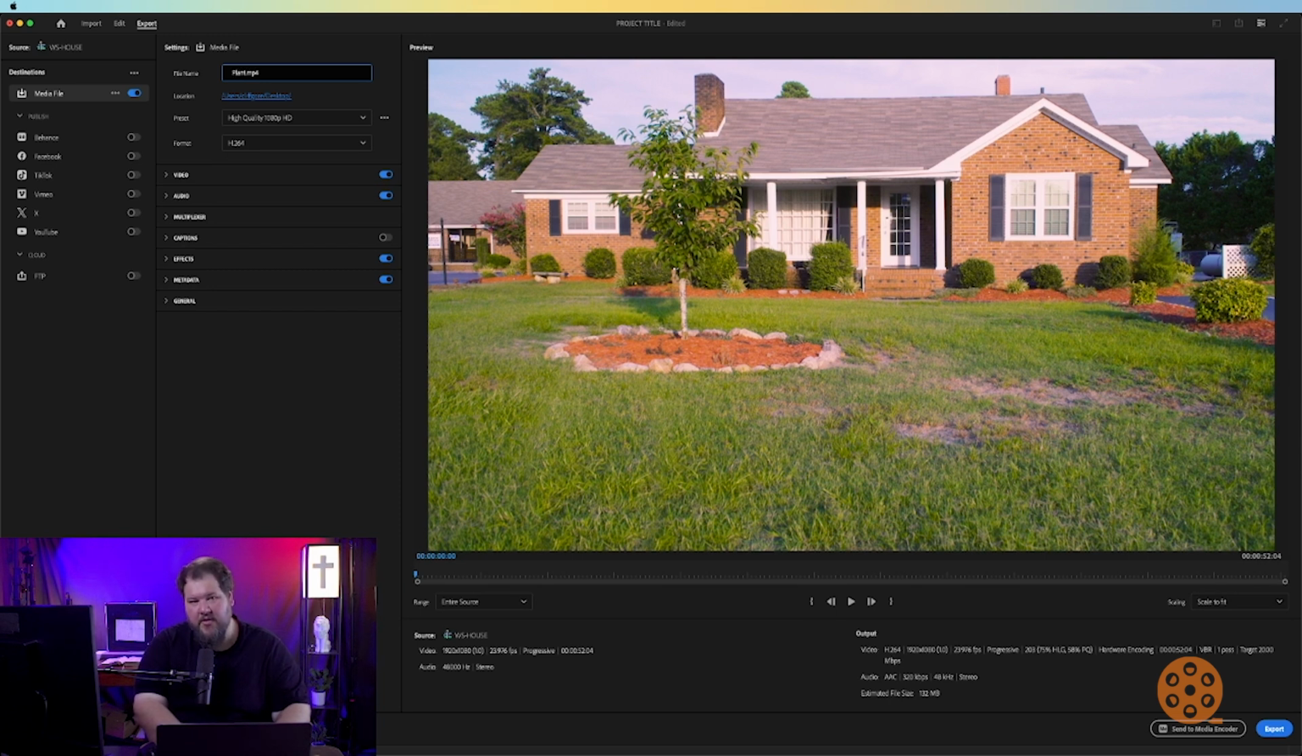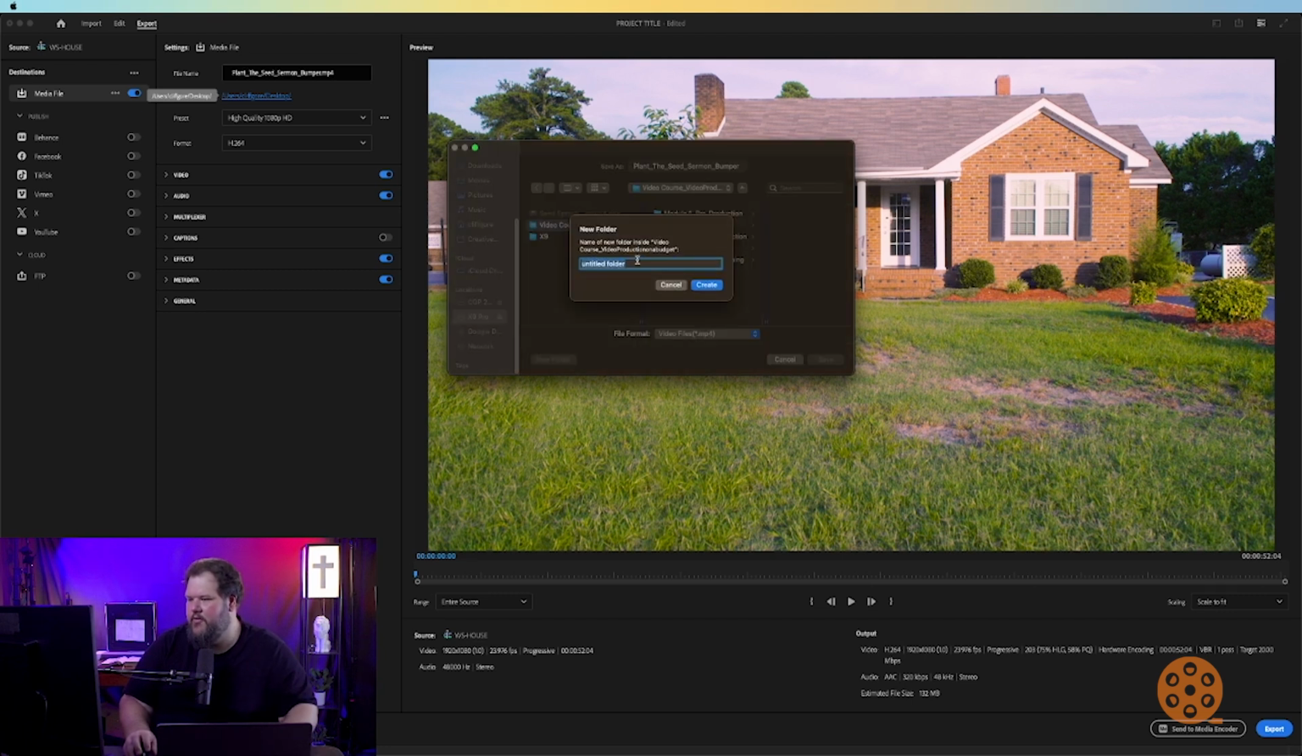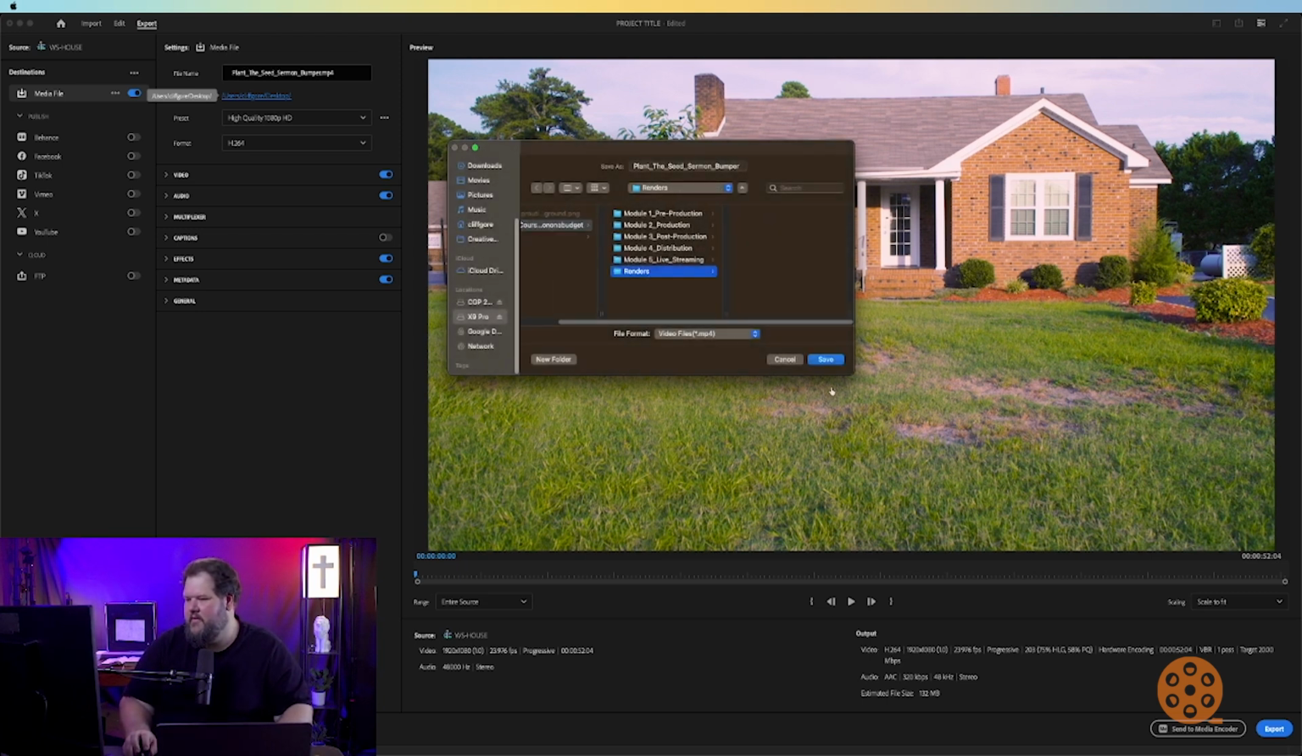I'm going to do an underscore here. The underscore seed. Now down here, you can set your location. I'm going to set this up. Let's go to my SSD, and we're going to go right here, and we're going to create a whole new folder called renders. Create, save.